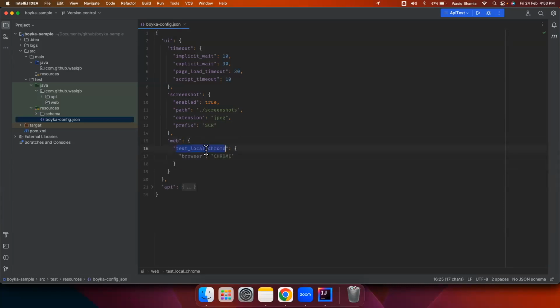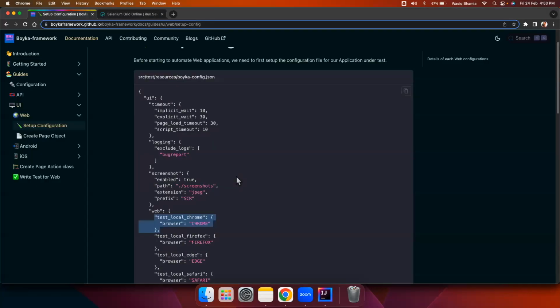Now this is a key for this particular configuration. So this can be anything. I can just say something like a test probe, or you can give your name also. That is also fine. So it will say that the browser name should be Chrome. So it will pick up the local Chrome browser and it will run your test on that.